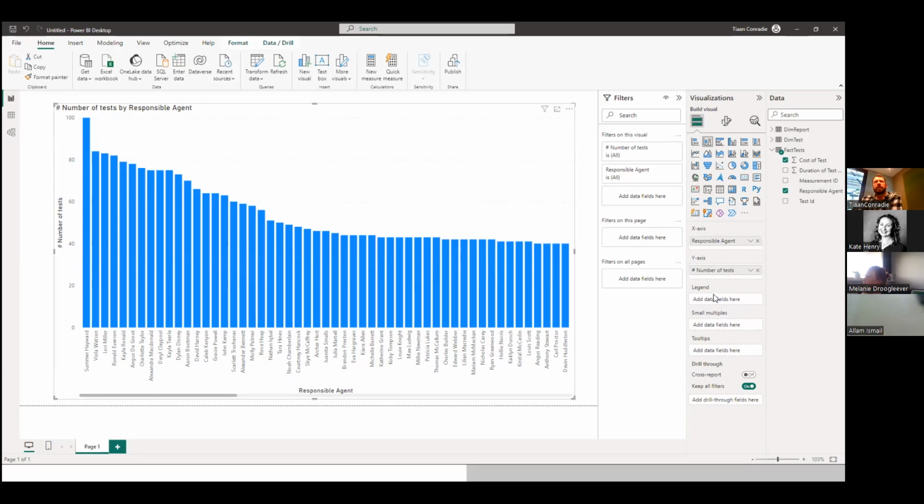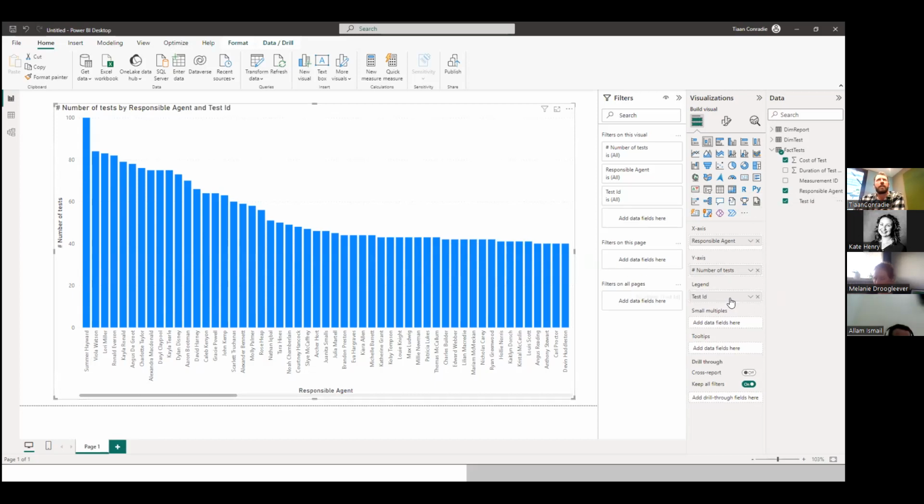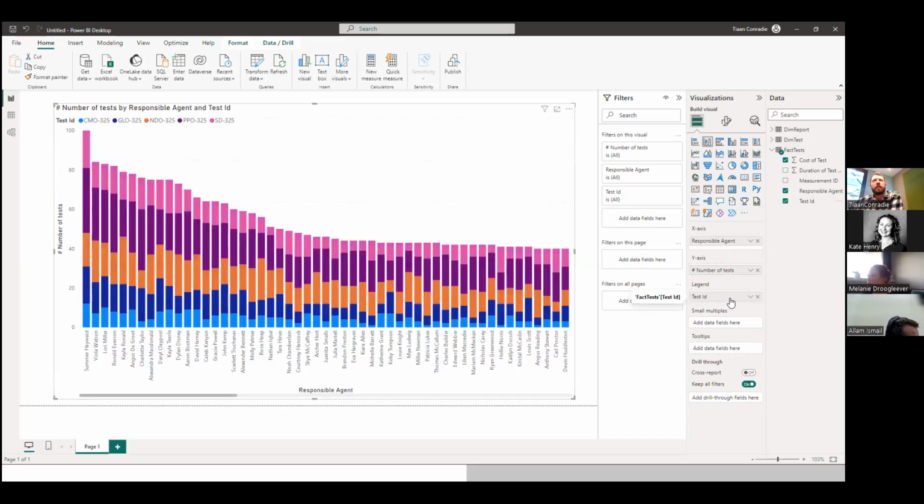Then the legend of the test. The legend is the part that breaks down all of the individual responsible agents into what exactly the tests were that they did. If we wanted to see that, we simply drag test ID into legend, and then we see that also gets automatically updated.